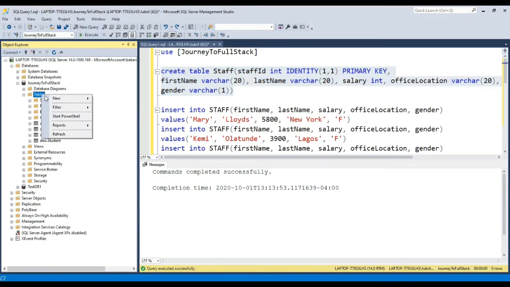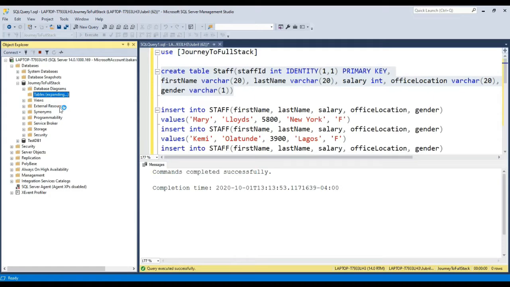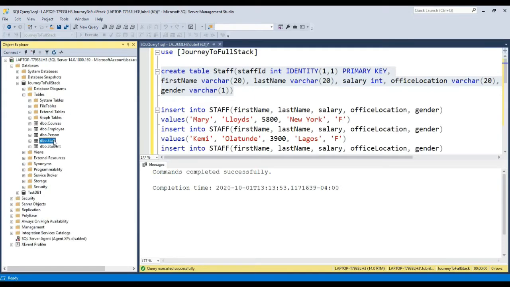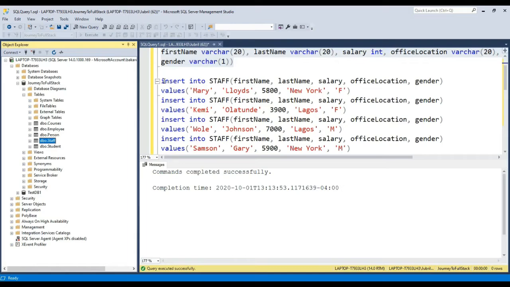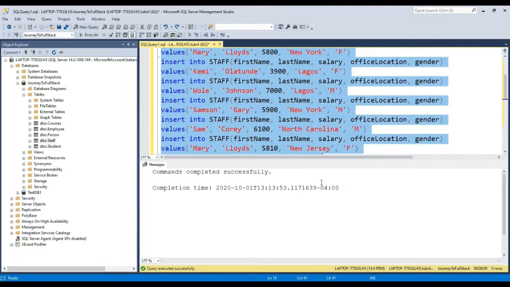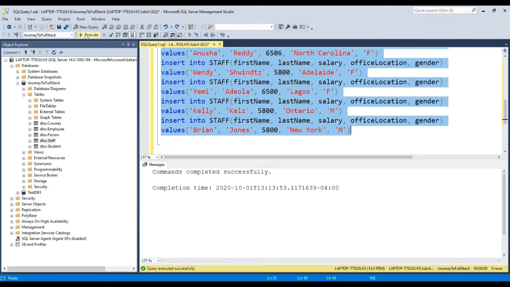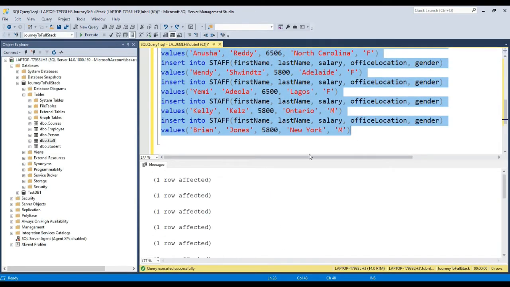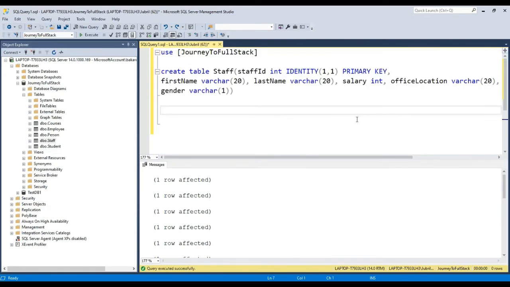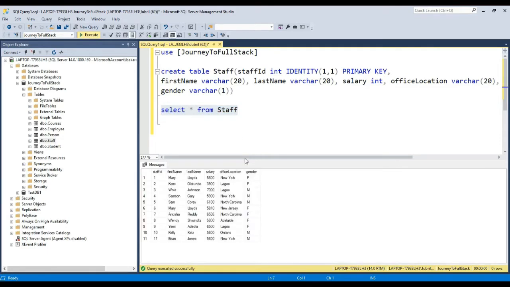If I go to the tables list here and refresh it, we should have the staff table in the database. So here's our staff table. I'm going to insert all this data into the staff table. Make sure I got all that right. So yes, we have all this data in the staff table now, and I want to select to make sure we have the data in there, from staff. So here's our data.